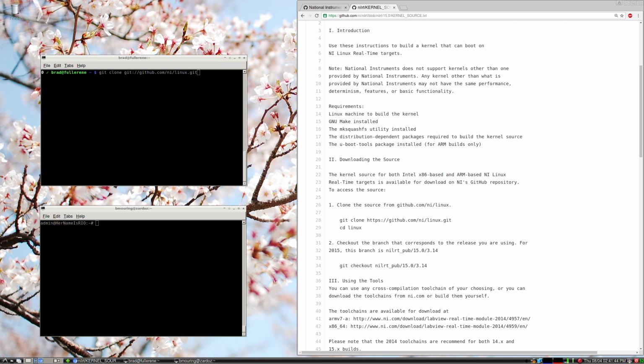If you are building for an ARM-based target, that's all of our Zynq targets: the myRIO, the 9060 series of CompactRIOs, the single-board RIOs, and the SOM, or System on Module. All of these are Zynq-based targets. You would need to install the U-Boot utilities or tools package. Again, it depends on what your distribution would call it, so just do a little research into what that would be on your particular distribution.